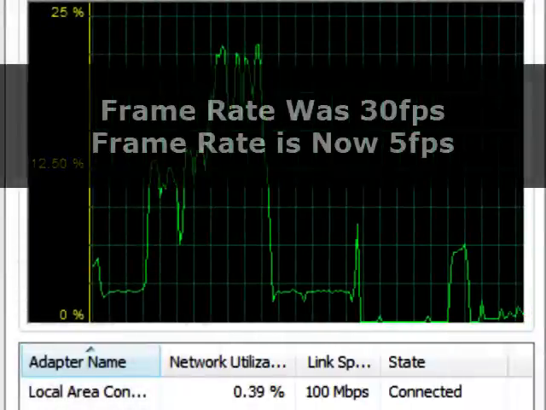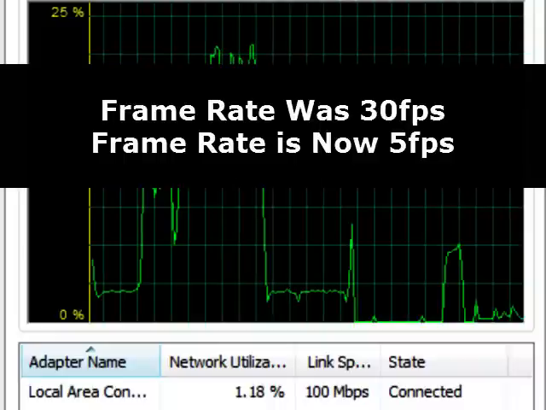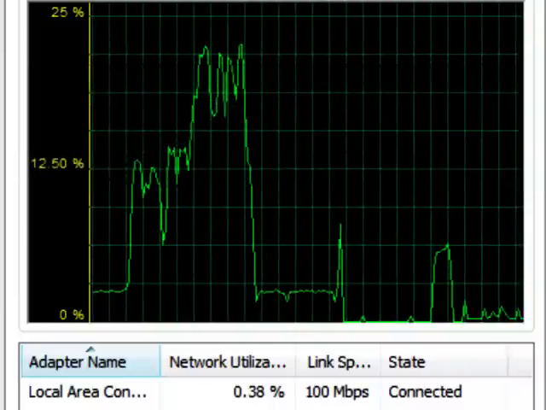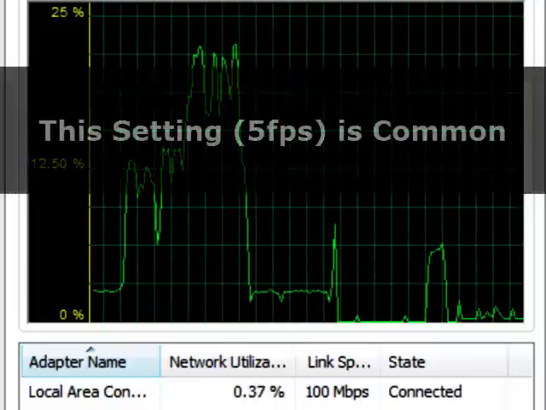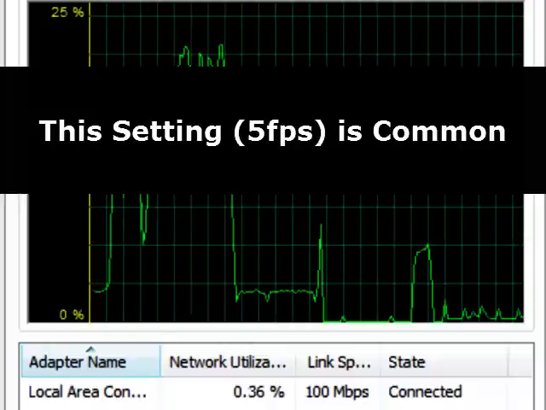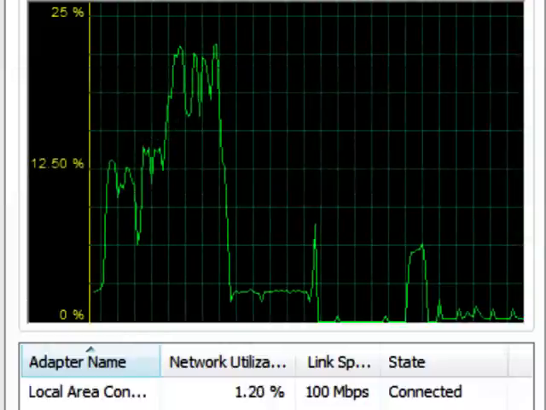The frame rate was 30 frames per second, but we went in and we changed the configuration to 5 frames per second. And statistically speaking, more often than not, people are using 5, 7, 9 frames a second than they are using 30 frames a second. And you can see here that this dropped bandwidth by 60, 70%.